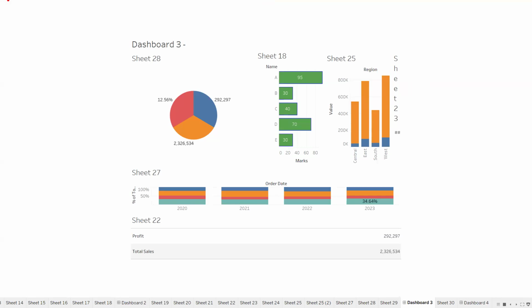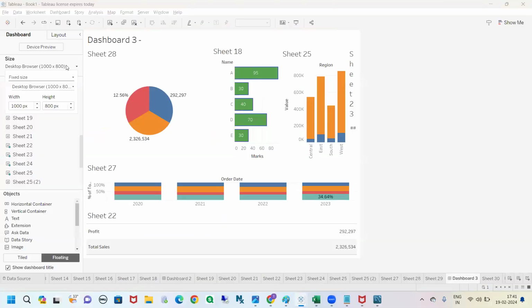When I open the dashboard with a fixed size, I don't see sheet 24. Why? Because on top of sheet 24, I'm using sheet 18. As it is a fixed dashboard size, it is working fine. Now let me show you the automatic option. Automatic means if you open the dashboard on a larger screen, it tries to occupy the entire screen width and height. So if you have that type of requirement, then instead of fixed, we can select automatic.